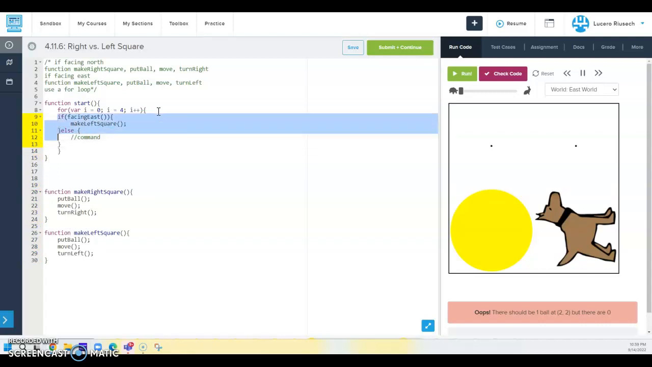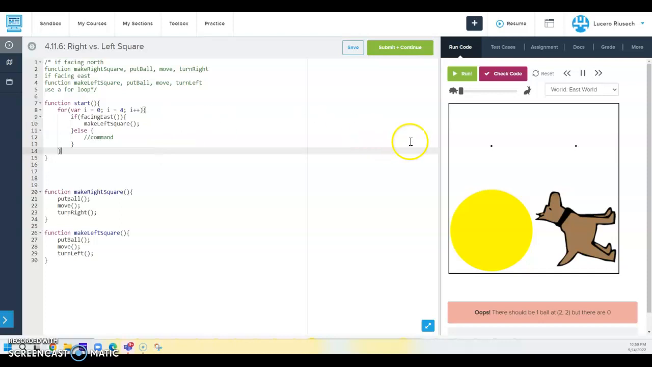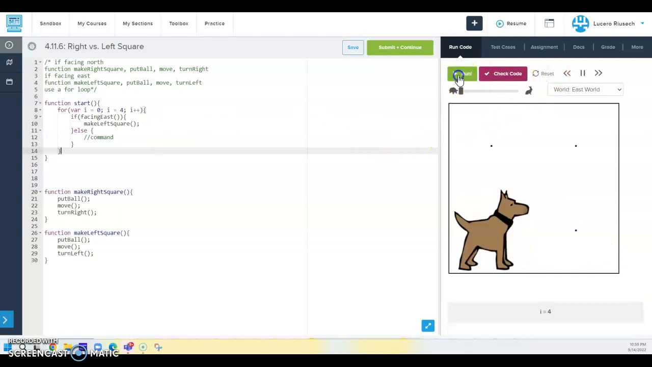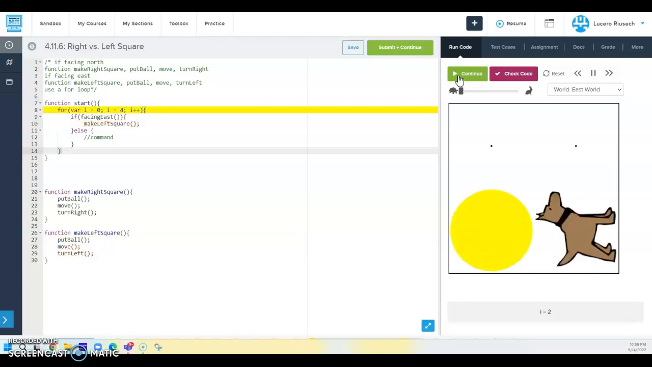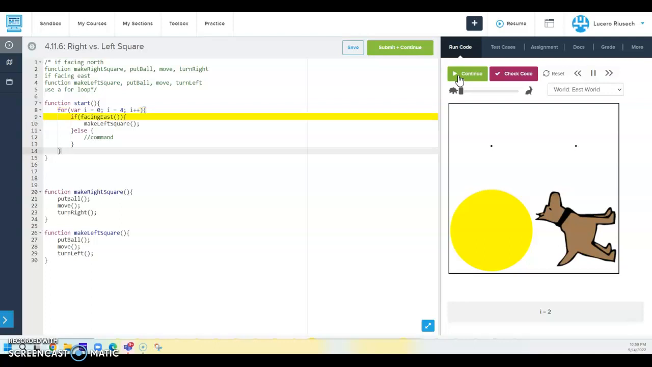I'm going to, there. I don't know if it would, well, let's try. Oh, it did work. I shift selected all that, and then I tabbed, and that worked. Alright, let's reset. So it's facing east, make left square. So it moves, puts balls, turns left, and then it goes back.